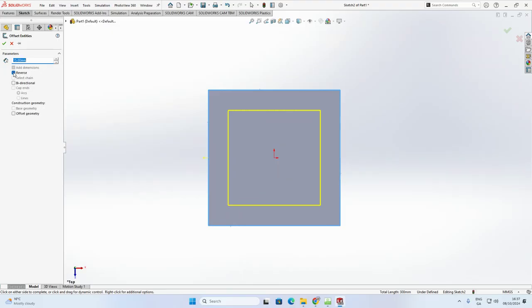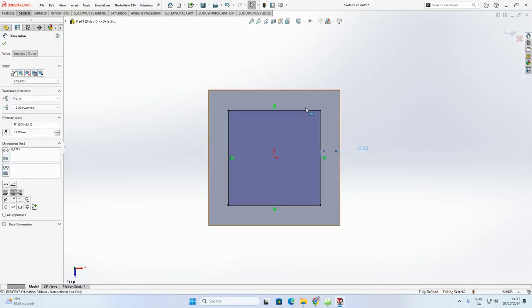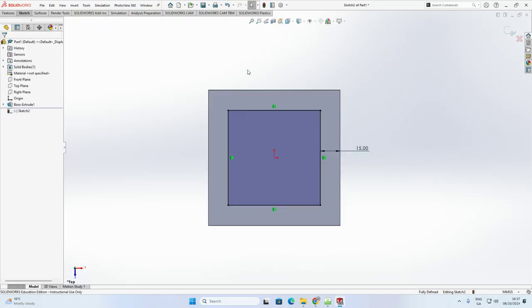Okay. Now that's exactly what we want there. So I'm going to click on that and click the green arrow to accept. Now that has come in and my dimension has come in with it. If your dimension doesn't come in with it, you can just go to your smart dimension and change it. Now this line here, I've got another square on the inside.